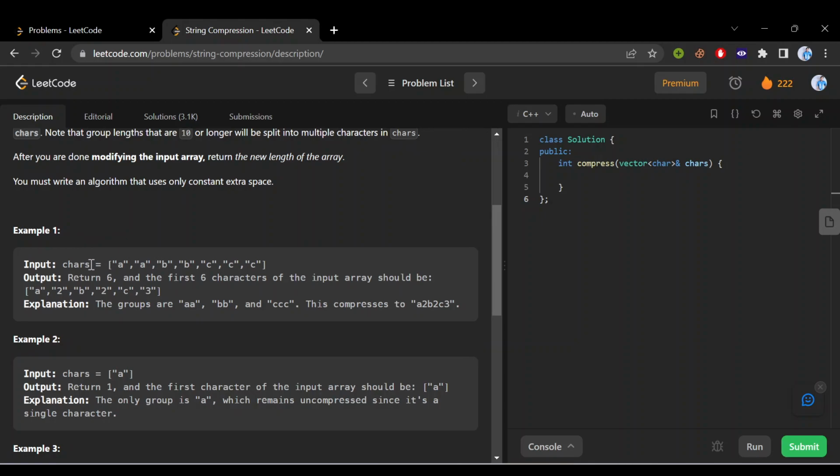we are given this characters array in which we have a single character, and there are groups. Basically you have a group of A in which the length of the group is 2, and then you have a group of B, the length of the group is 2, and then you have a group of C which has a length of 3. Now you need to convert this vector of characters into a string which is like this: A2, right? So it's the length of the group, and B2 and C3.